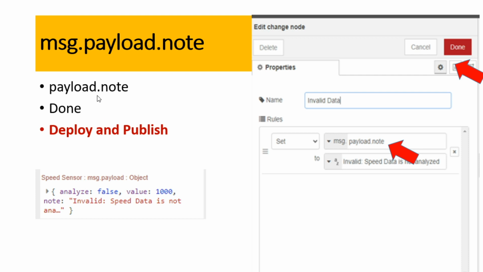So payload dot note, if you keep it, then along with the values, whatever values we are configuring in HiveMQ will be displayed here. This change node is going to help us to streamline or process the data. Analysis could happen using this change node. So I'm checking the data. If my value is false, I'm going to send a message. I could route a separate message. Here I'm routing it as invalid, speed data is not analyzed. So this is the message displayed in your debug monitor.